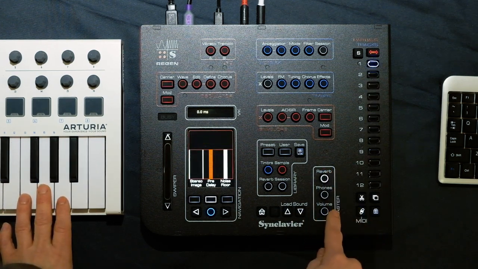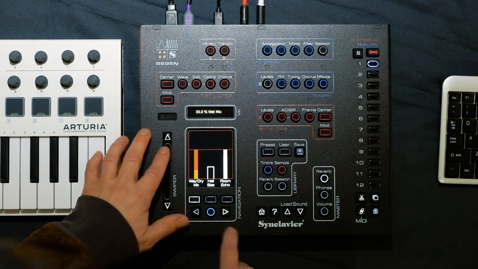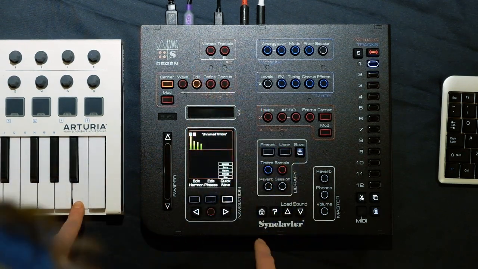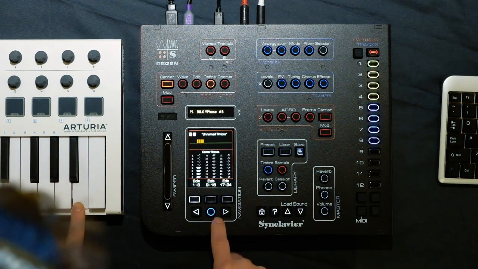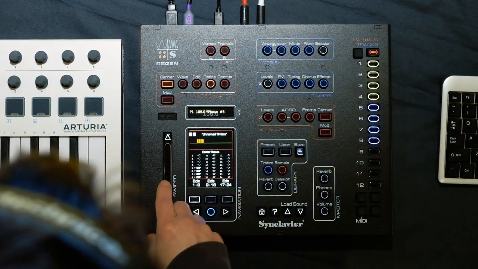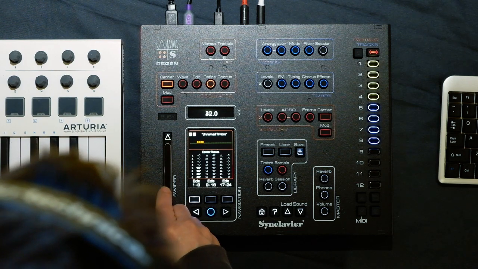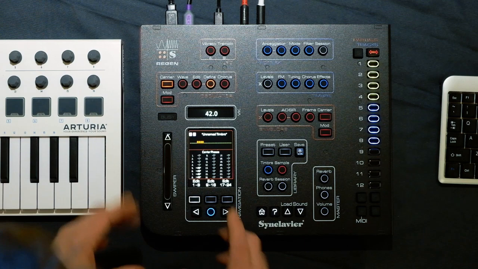I actually think there might be some master reverb on. Why do I think that? Yeah. Okay, well, we'll take the master reverb off, and we'll go back to editing the phases again. That's pretty strong. That's pretty strong.